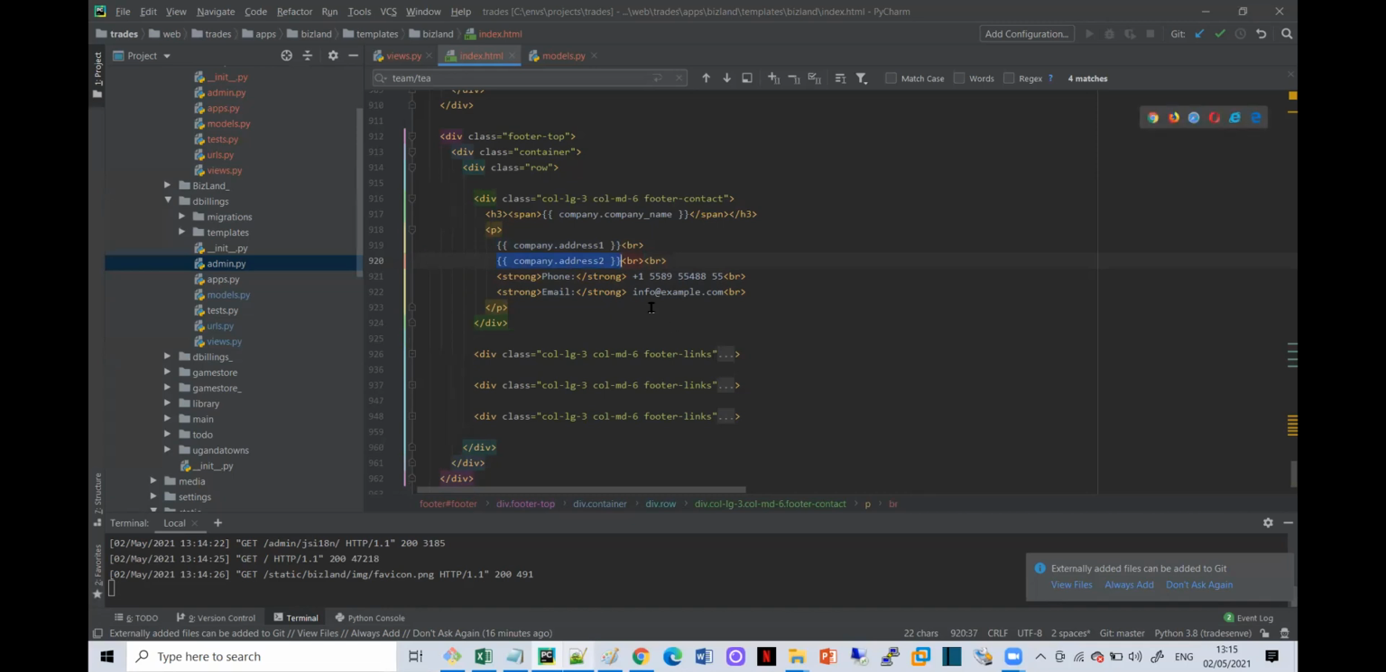Company dot phone. What do I replace this one with? Company dot email. Company what? Company dot phone. Phone and email, is that right? Yes. We're done here. What is the most interesting part?